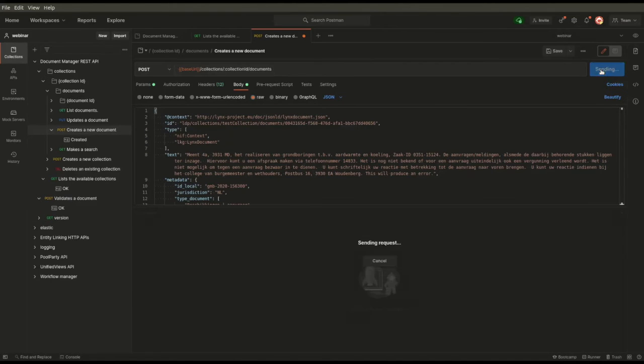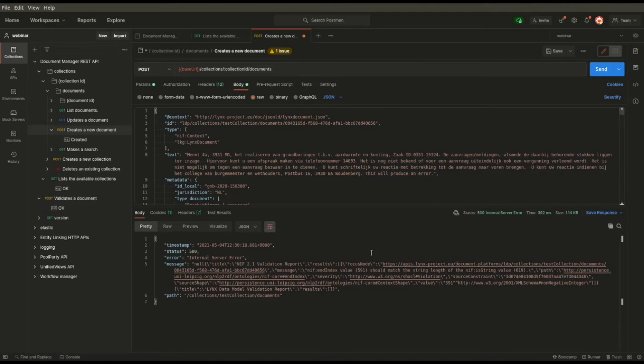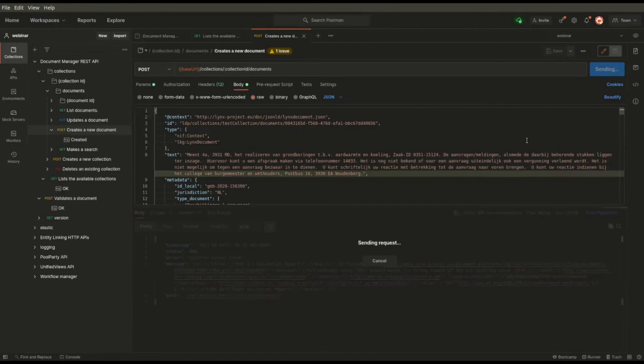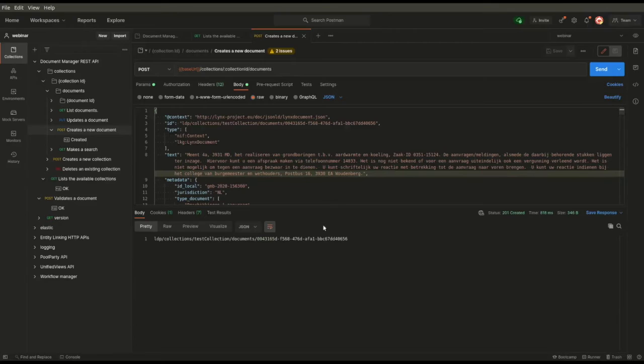So now if we click on send, we get back a response that there was an error on the ingestion. We get a 500 because this document is not valid according to the NIF data model. So we need again to fix this document and resend it. And now we see that the document was ingested. We get back the ID of the document.